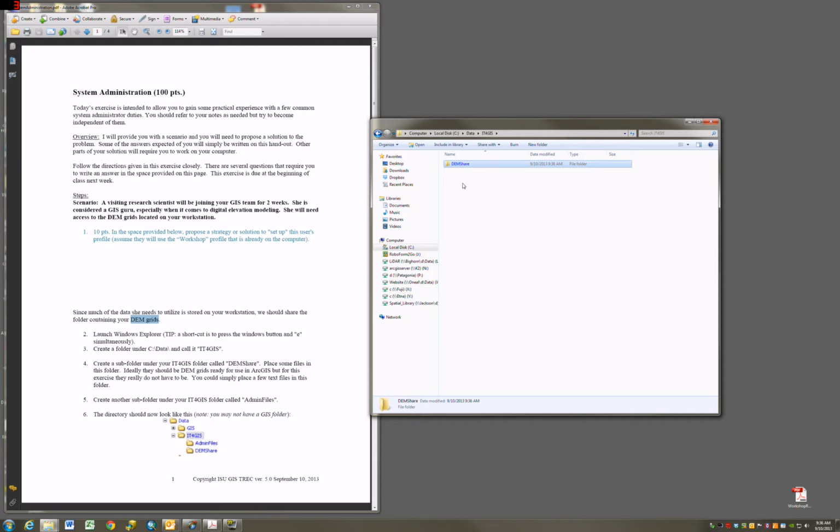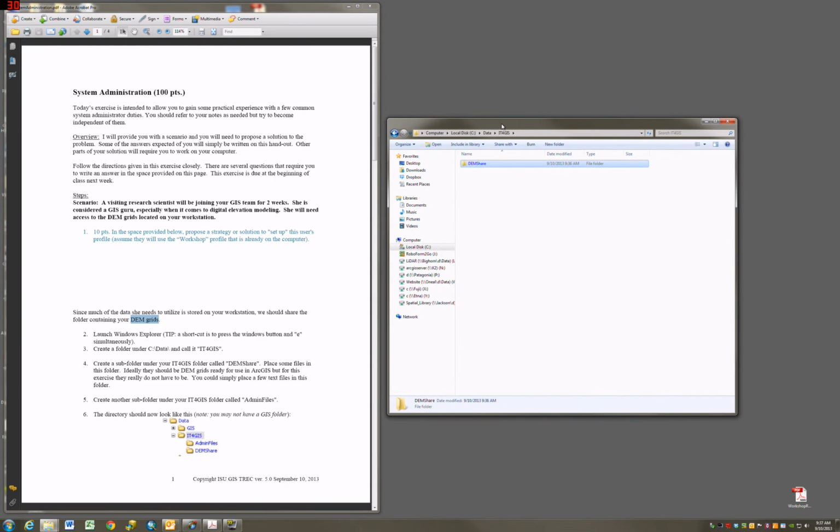ArcGIS still will have some problems if you have DEM space Share in the name. Not all the time, but some tools, spatial analysis type of things that you're going to try to run, will very likely have a problem with that, and it's going to cause you unnecessary grief and frustration. So just skip any sort of spaces. Use something like camel casing, uppercase and lowercase letters mixed together, like Admin Files is showing right here. Anything like that, but no spaces.